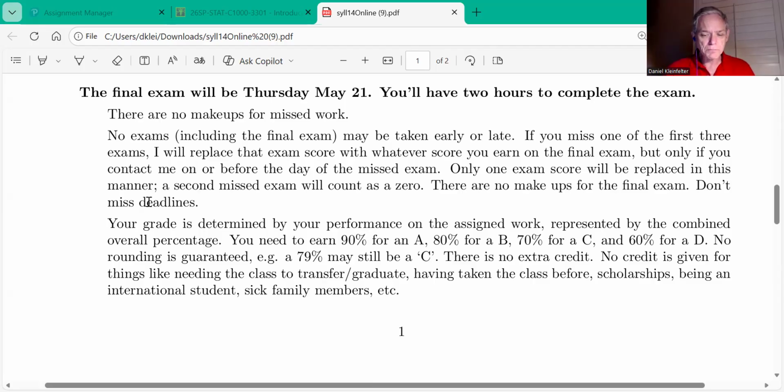All right, you should be logging into MyStatLab and checking at least a couple of times a week. Your grade is determined by your performance on the assigned work, according to a weighted average scheme. You need 90% for an A, 80% for B, and so on. COD doesn't do plus minus grading, so that's it. A's, B's, C's, D's, and F's. No rounding is guaranteed. So a 79% might still be a C. A 78 probably will be a C. There may be rounding, but there's no guarantee of that.